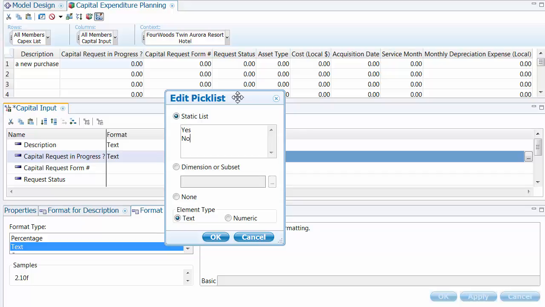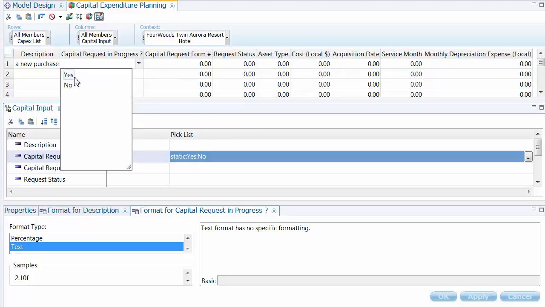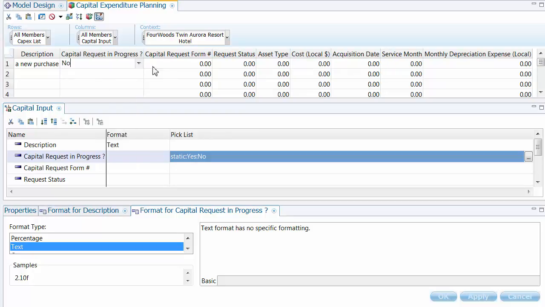We'd just have a list of strings. If I thought for even a moment that someone might ask me to someday summarize these in another cube, I would want to specify a dimension containing the values yes or no as my pick list. But for this one time, we'll just leave that as a static list. We'll say OK. We'll save all of those and see the result, which now prompts me for a yes or no. Do I already have a request or not?